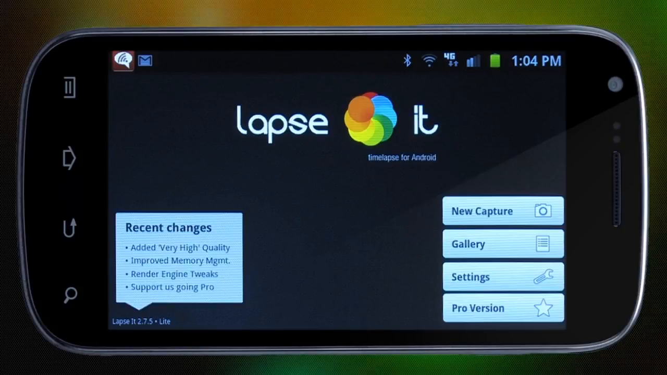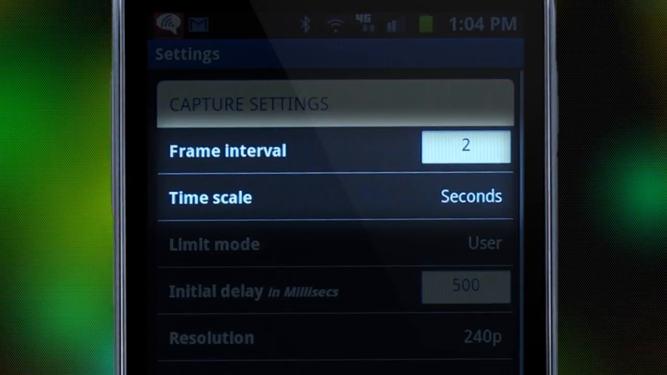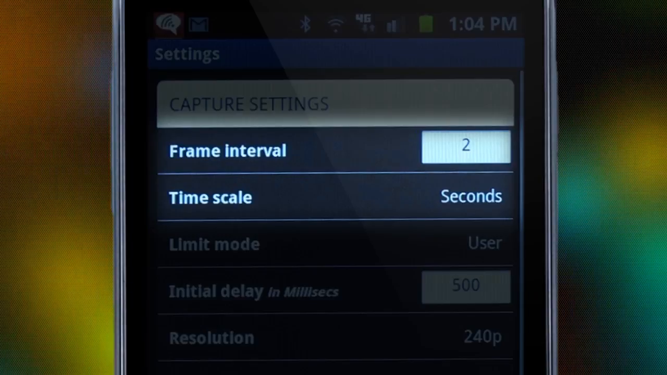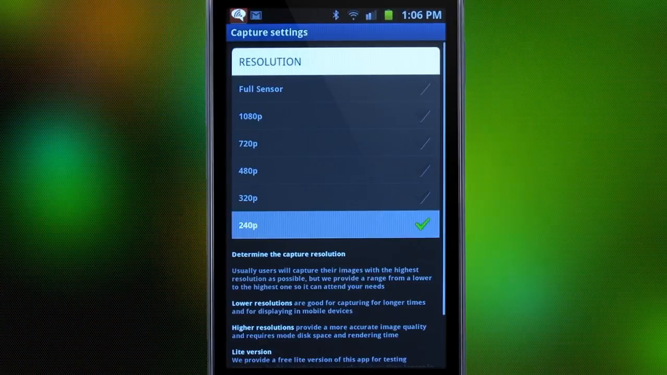Before capturing anything, we want to go to Settings. Frame interval and time scale together control the time between each picture or frame is taken. The only resolution you can use in the free version is 240p.